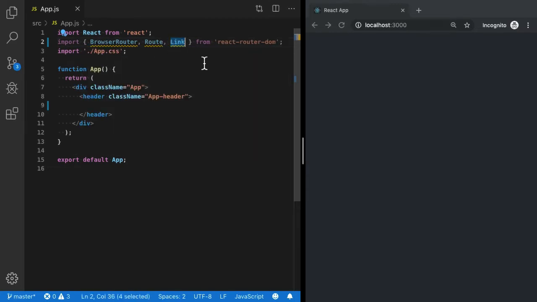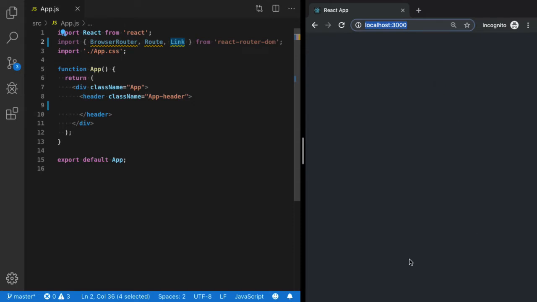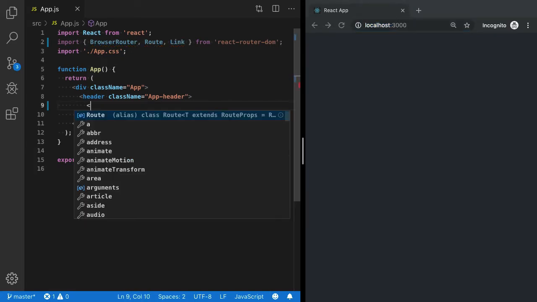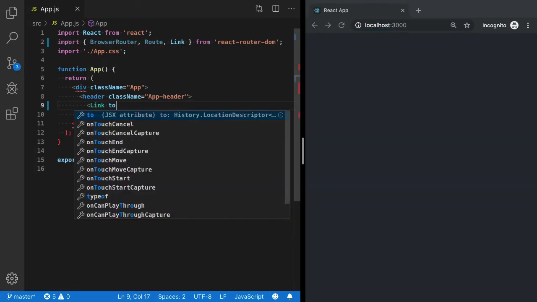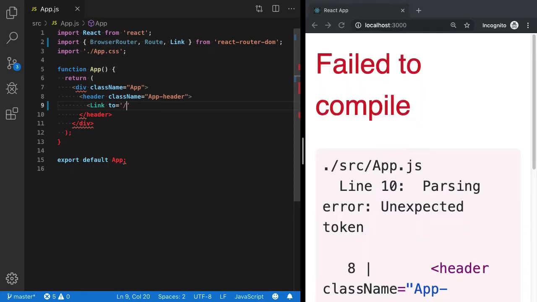The Link component is going to help us to programmatically change the URL in the browser so that we can then conditionally render some components or others, depending, of course, on the URL. So let's get a Link going there. A Link takes a to prop. In this case, let's do /about.